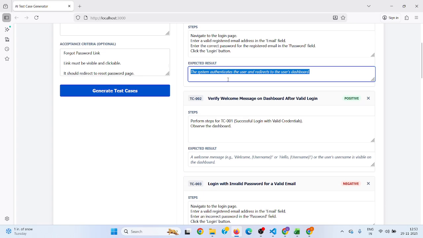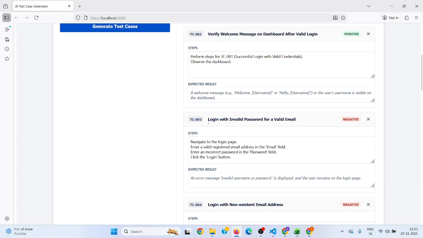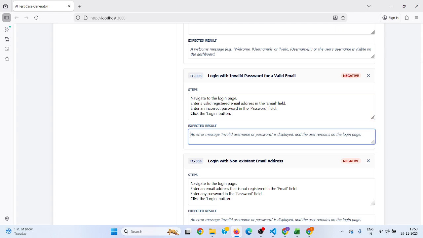So like that, it will give you the positive test case and it will give you the negative test case as well. Let me read this negative test case. Login with invalid password for an invalid email address. So here is the test step, and the expected result is an error message, invalid username or password, is displayed and the user remains on the login page. Why? Because the authentication should give an error, because you are giving an invalid password. So that's the reason it is a negative test case.